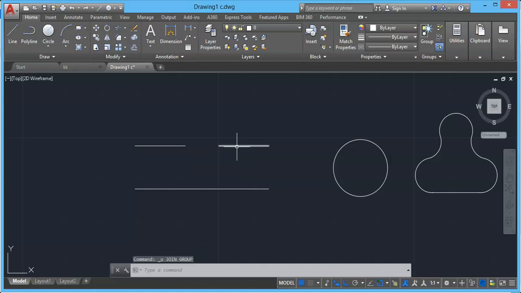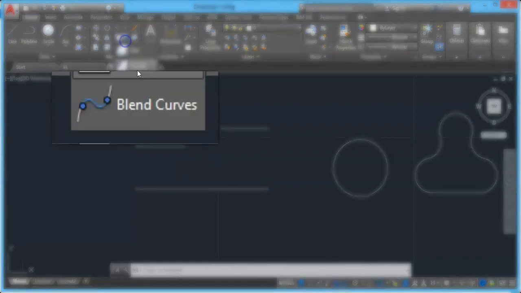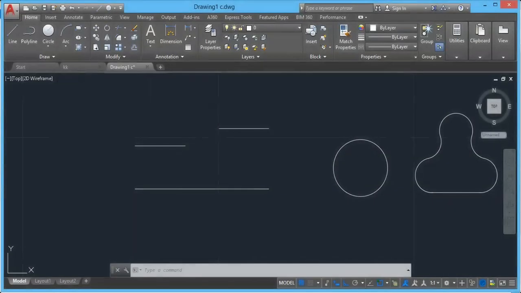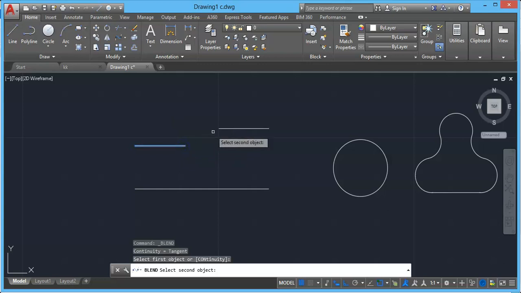For example, if I move it a little bit up and then try to join it, it won't join the objects. As you can see, it failed to join these objects. For these situations we have a different tool. If you want to blend this gap, you can use the blend curve. Here we have the blend curve. Select the blend curve, and now click this end point and this end point, and the gap has been filled with a spline. So in this way you can fill the gap using the blend curve tool.